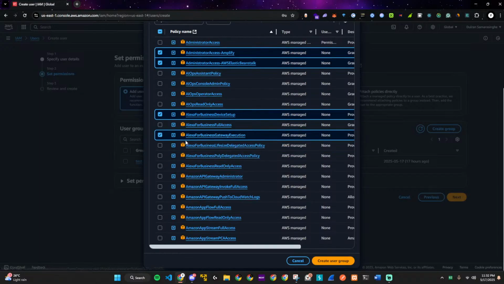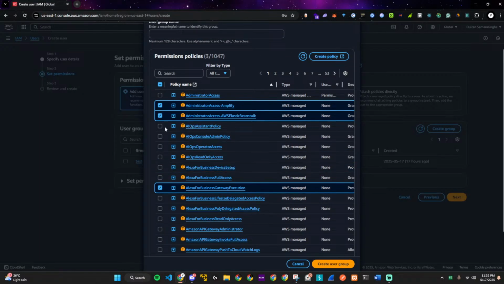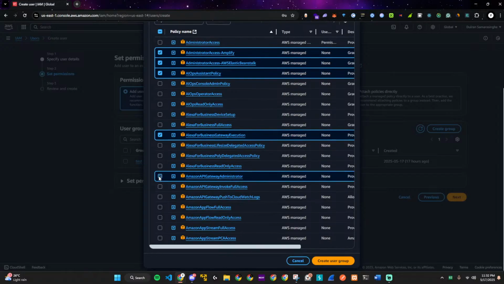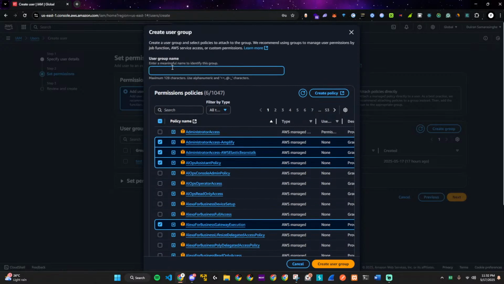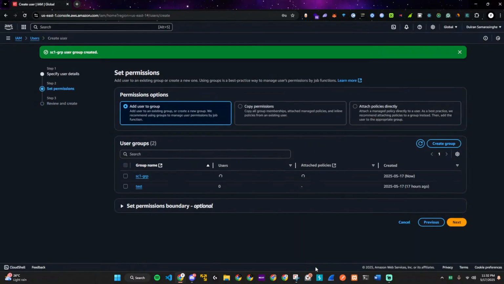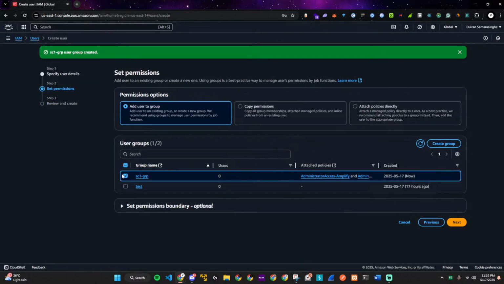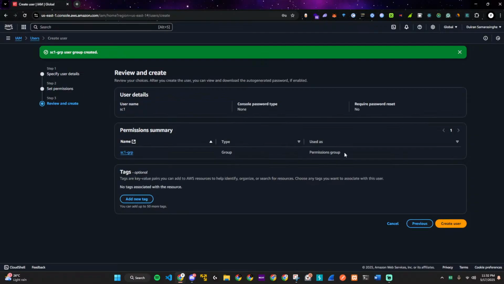So business gateway execution, AI ops assistant policy, administrator, yep, API gateway administrator. So you can give them full access if you want. You can have certain users, so I just call it SC1, CRP. Just create a group user. So now we can assign this user to this group. Next. And boom, just like that, we have assigned this guy to this group.